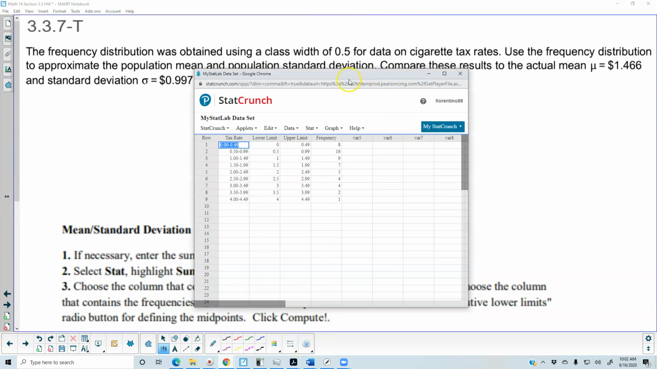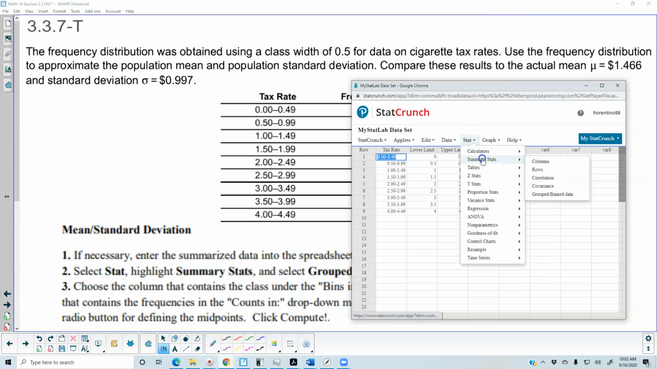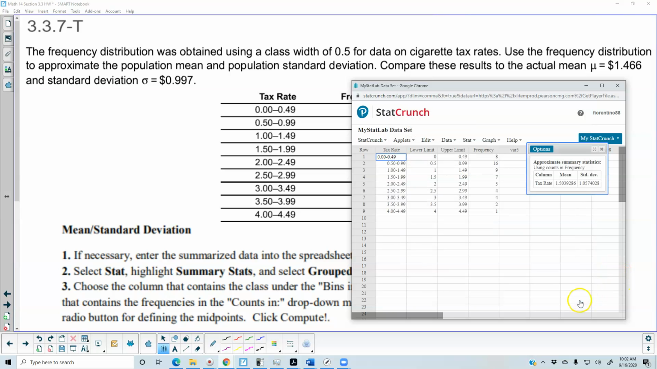Okay, so in order for us to find the mean and the standard deviation, we're going to go ahead and select Stat and then go to Summary Stats, and then we want to go all the way down to where it says Grouped Bin Data. And then from here, we're going to select the bins in, which is the tax rate, and the counts in is the frequency, and we want to find the mean and the standard deviation. And then we're going to select Compute.